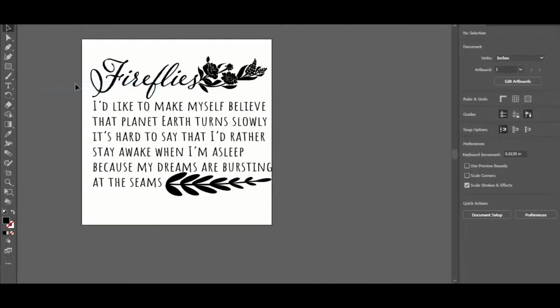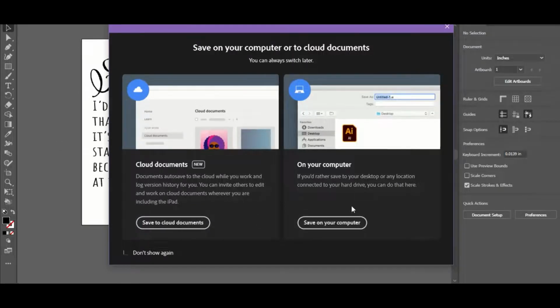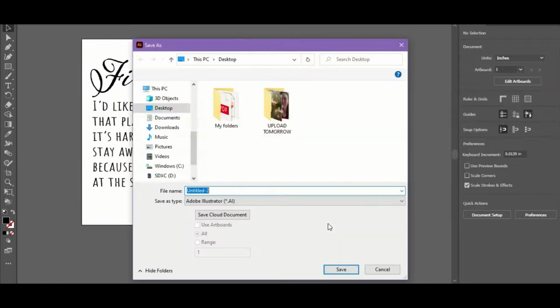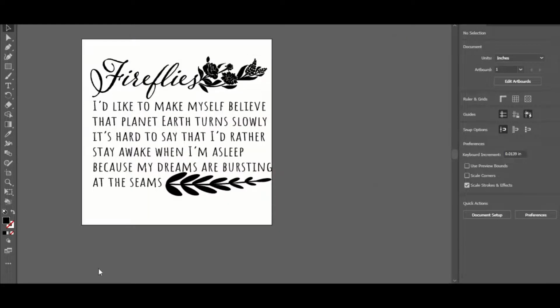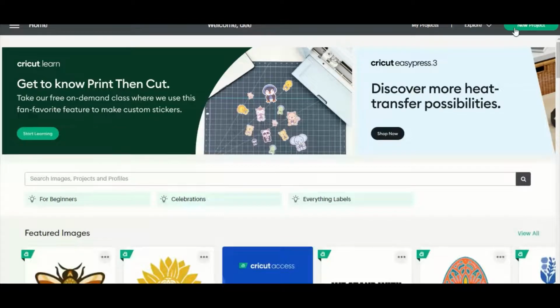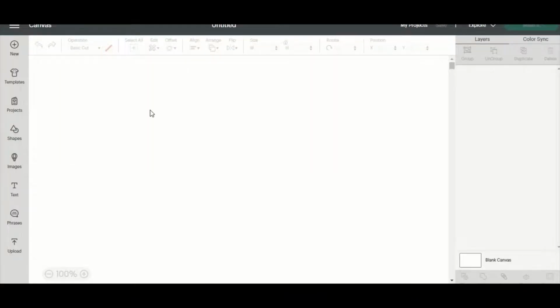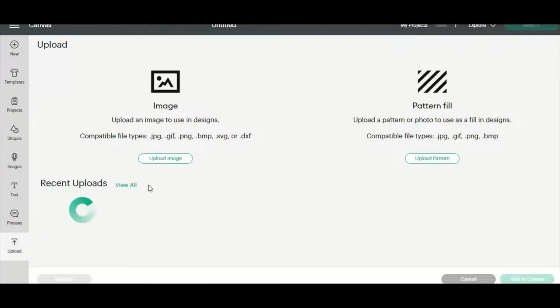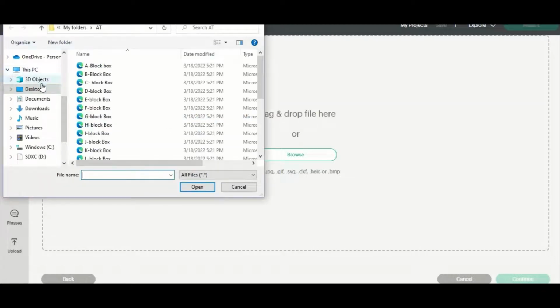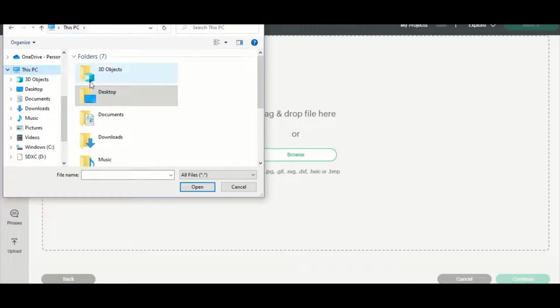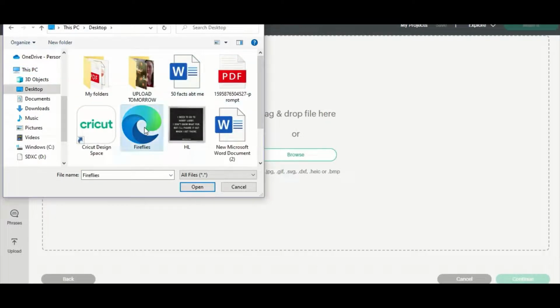Let me see. Save as. And save on my computer. I'm going to type this as fireflies and save it as an SVG file. Save. And then I'm going to go over into my Cricut app here, new project, and my Cricut is a little bit slow sometimes. Then I'm going to go to upload down here, upload image, browse, and where I just saved it, it will be, let's see, fairly sure I saved it to my desktop, fireflies.